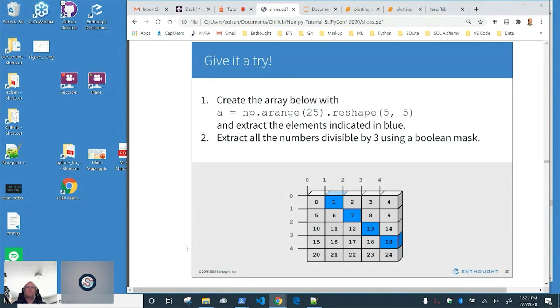Just answering a question from the chat. Yes, the size of the mask has to match the dimension that you are indexing. So if there are 4 items along that dimension, you need 4 elements in your mask.